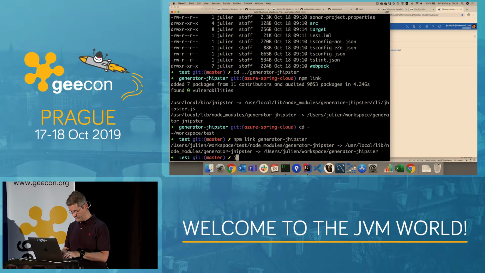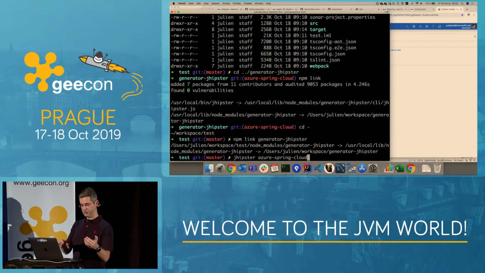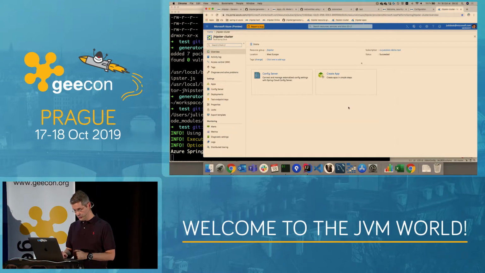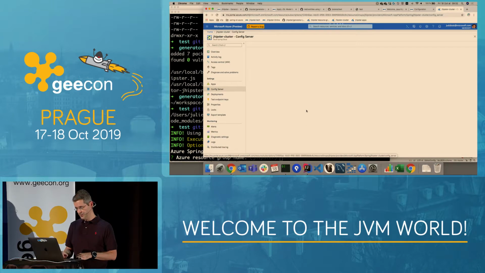And now in my app, I've got a new command line, Azure Spring Cloud. So I can just use JHipster Azure Spring Cloud, and it will add the correct configuration files so I can deploy my app to production, to Azure Spring Cloud. I'm just going to run it and show you what's here. So this is the new Azure Spring Cloud panel. We've got tons of options. What is interesting for us is that here we've got a configuration server.